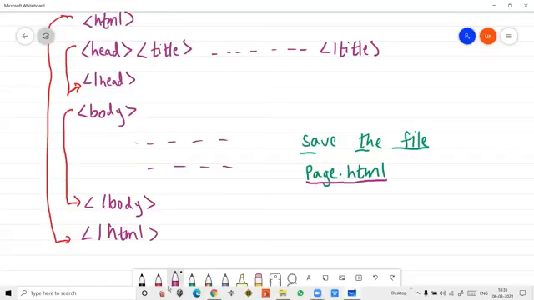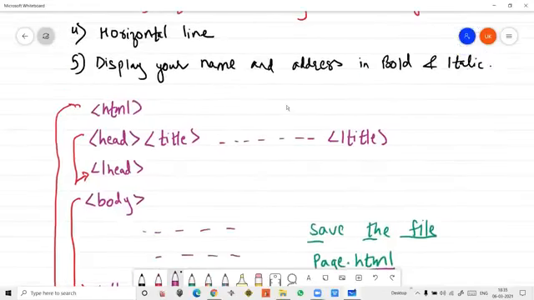Whatever practical you are doing, students, use that name only as per your understanding, so that later on, if there are multiple pages and practicals, you can easily access them and say, okay, this is my page HTML, this is this practical, so I have to open this. I can open it easily. And save it in one folder. So this is the basic of the practical.